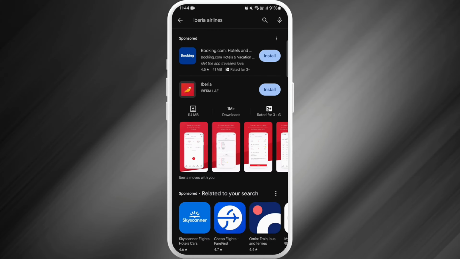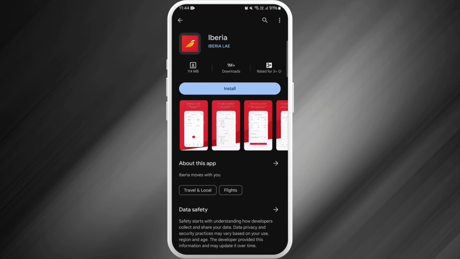You'll see the Iberia Airline app appear in the search results. Look for the official app. Here I can see Iberia Airline app developed by Iberia LAE. So this is the official one. So tap on it to open the app page. On the app page, you'll find an install button if you are using an Android device or get button if you're using an iPhone. So tap on it to start downloading the app.